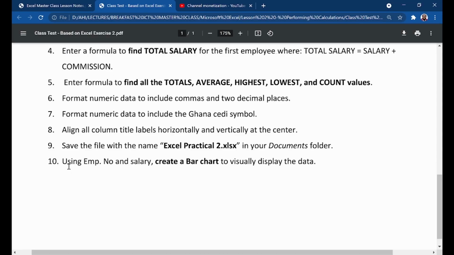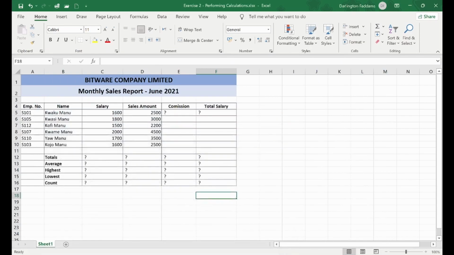Over here the last question says using employee number and what? Using employee number and what? Create a bar chart that will visually display your data. Okay, so here you've been told the columns to use, the employee number and salary. So you need to select the employee number and hold control and select the salary. So once you select the two, you have indicated the data you are supposed to use in your work.